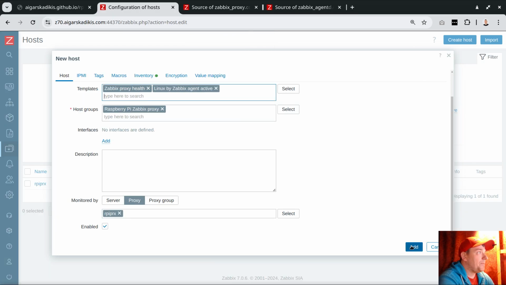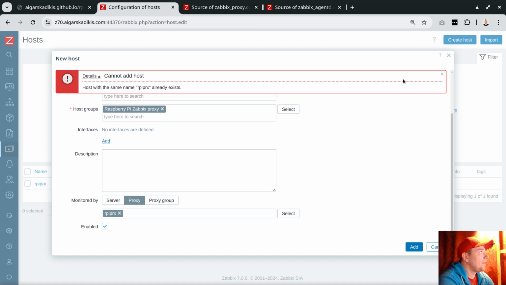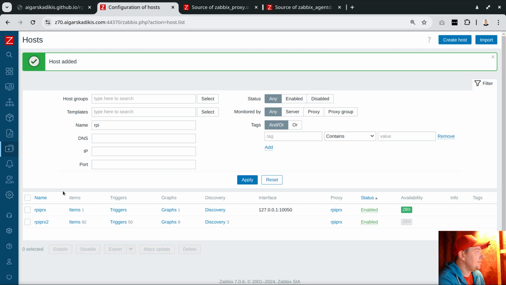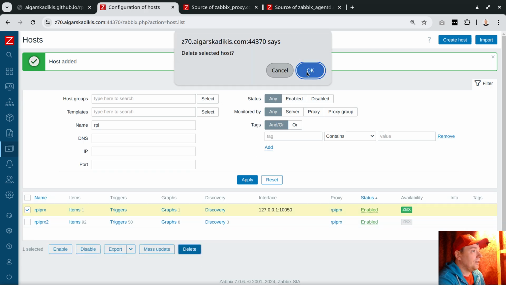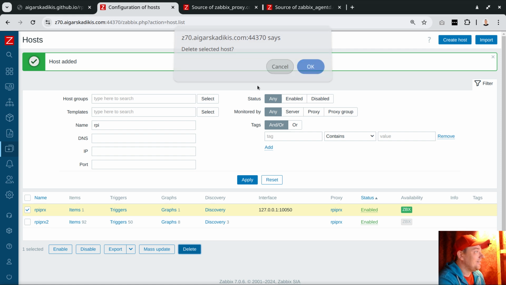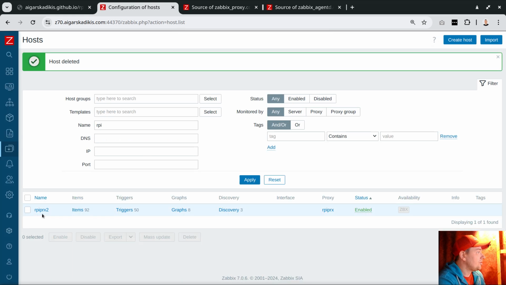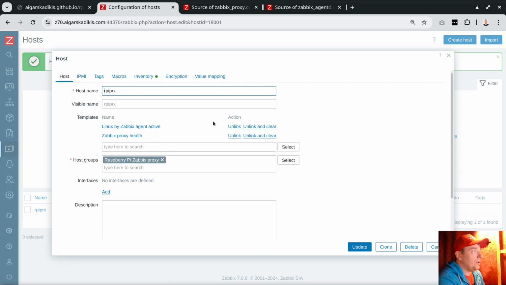Okay, add this host. Did I miss something? New host. Okay, it already exists. Let's delete this old one, and rename this one to be that proxy. Okay, so this is best practice. We have two templates running on the proxy, Linux server monitoring and proxy health monitoring.